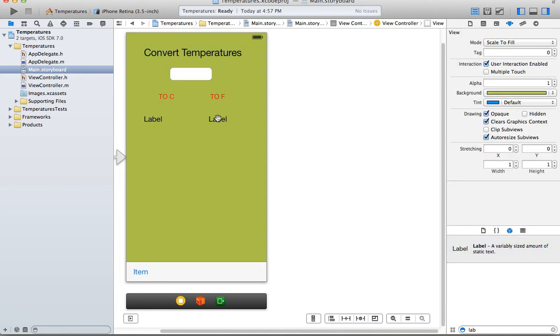I'm going to make sure that these just say label. They're going to print the converted amount. So if the user types something in here and I press to C, it changes it to C. There's a fundamental flaw with this because it doesn't know this is a C or an F. It's just Fahrenheit or Celsius. So we could fix it, or I could just leave the flaw in here and you can fix it on your own, actually. But you'll see the flaw in a few minutes.